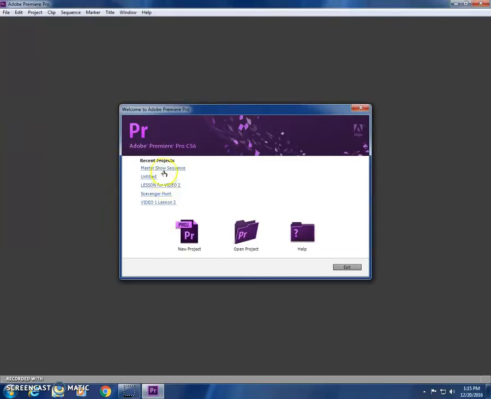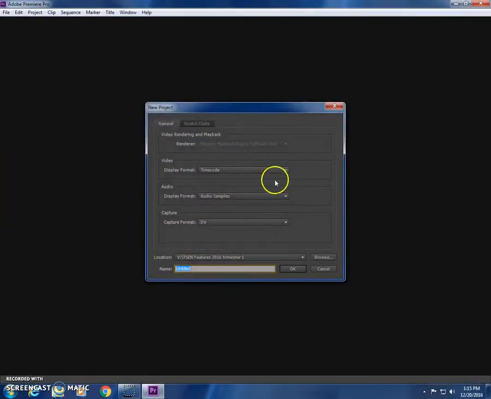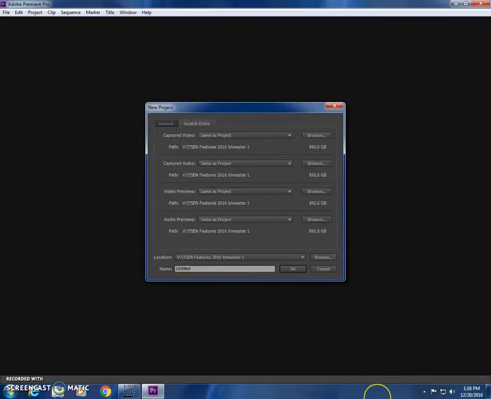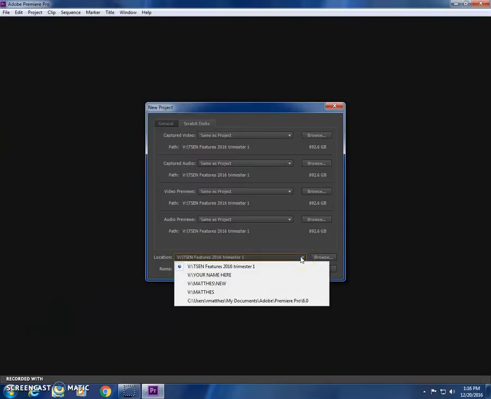Yeah. We will go to New Project. And now it's going to ask you some things. I wouldn't worry too much about this display format, any of these things. Nothing's a problem there. What I would do is go into Scratch Disks. And Scratch Disks are important because we need to have a goal of where things are going to be edited and played back from. And what I want you to do then is to go into here and look for V.